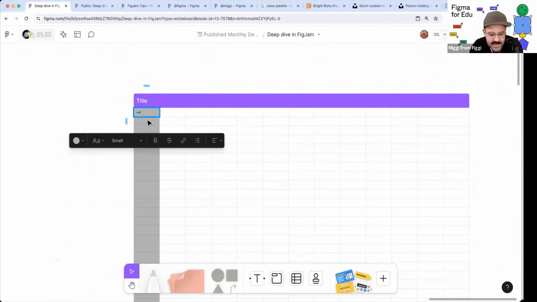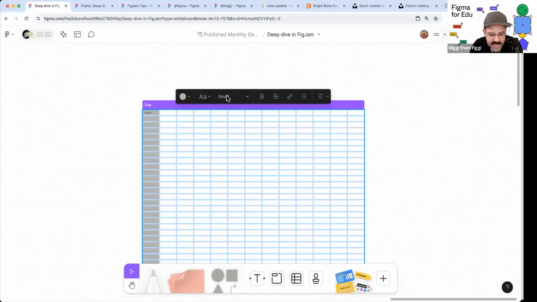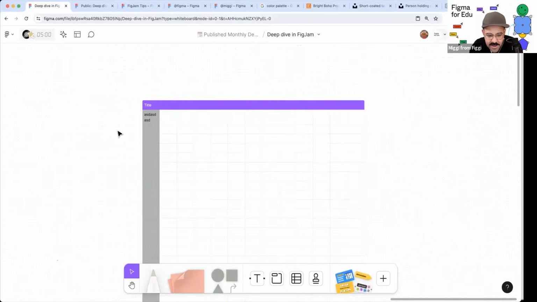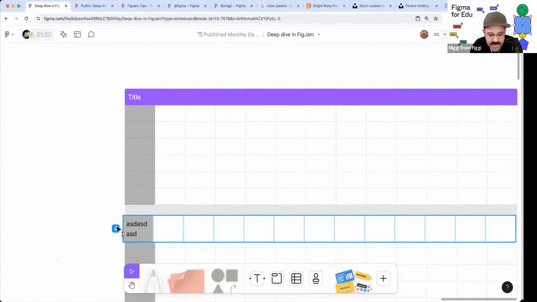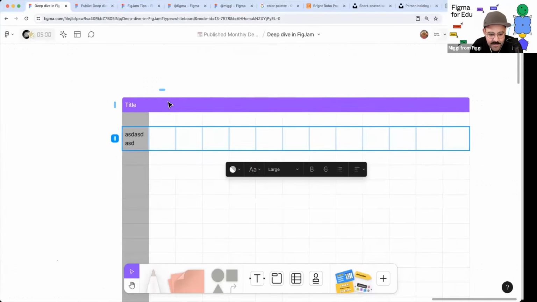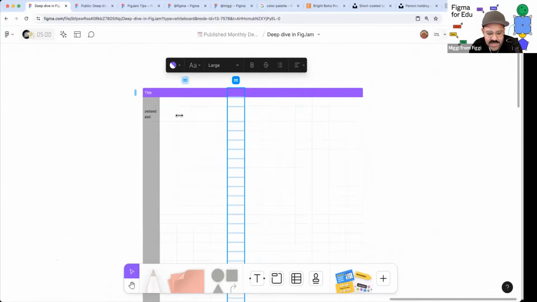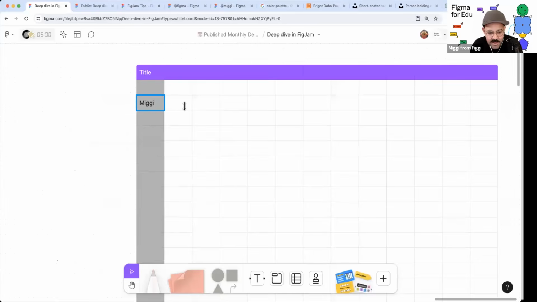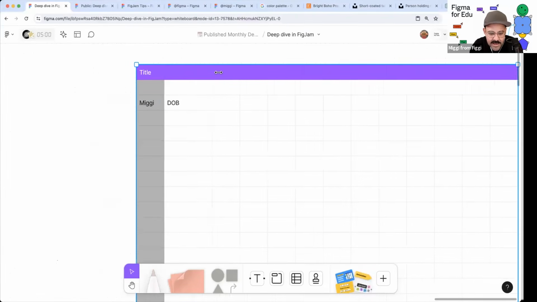So I can begin to enter in my text. Once again, if I want to select everything and change that formatting, I can make it medium, I can make it large. I can even move things up and down, and move this column over. It's like Google Sheets, but it's fun. So I could say, Miggy, and then like, DOB? I'm not going to put in real information, but I can move this over and extend this out.